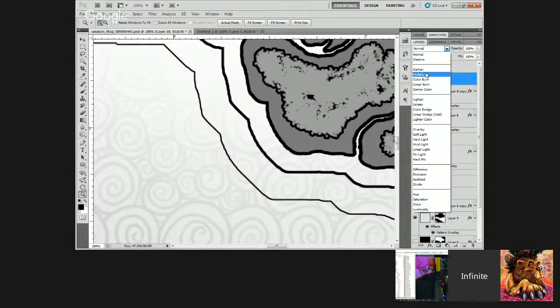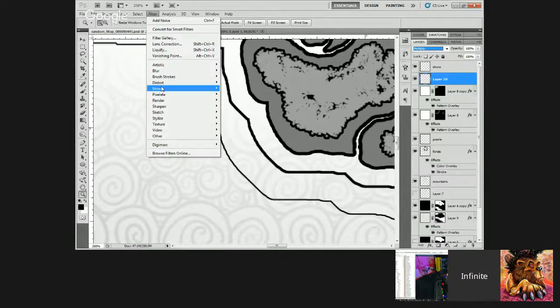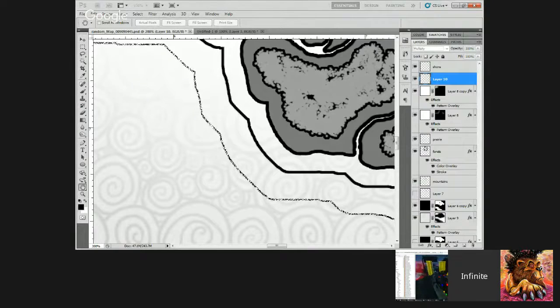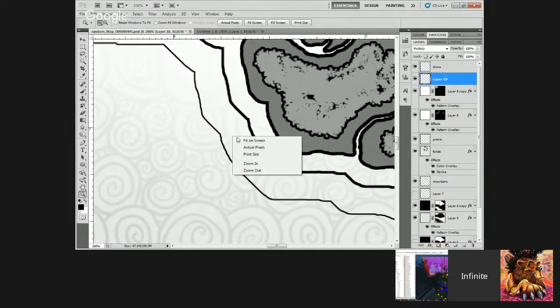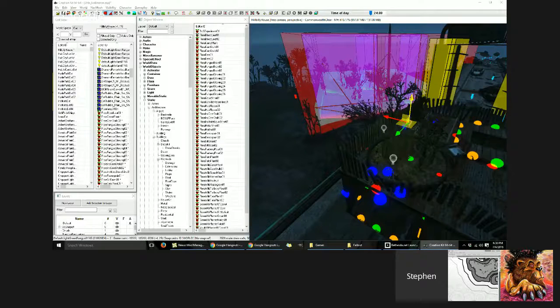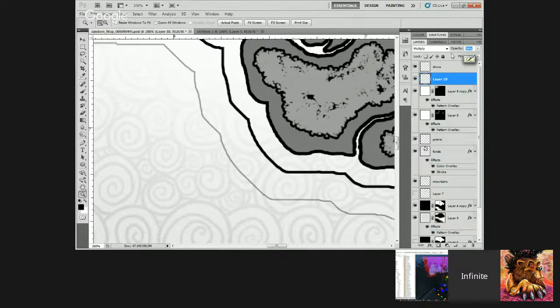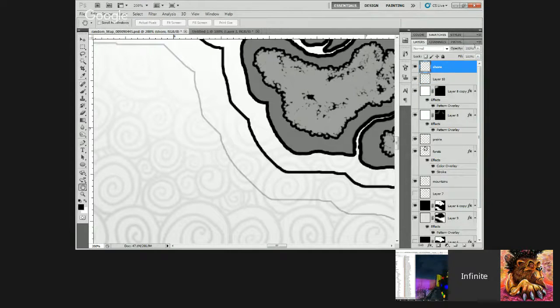So if we get to multiply and go back to filter, noise, add noise. How much noise? See, that's not really doing anything. Well, it's doing stuff, just none of the stuff that I want it to. So we'll just actually hit that up to 25, right? This one will probably hit. Ow! Don't double click. I did not double click your mouse. Hit up to 50.